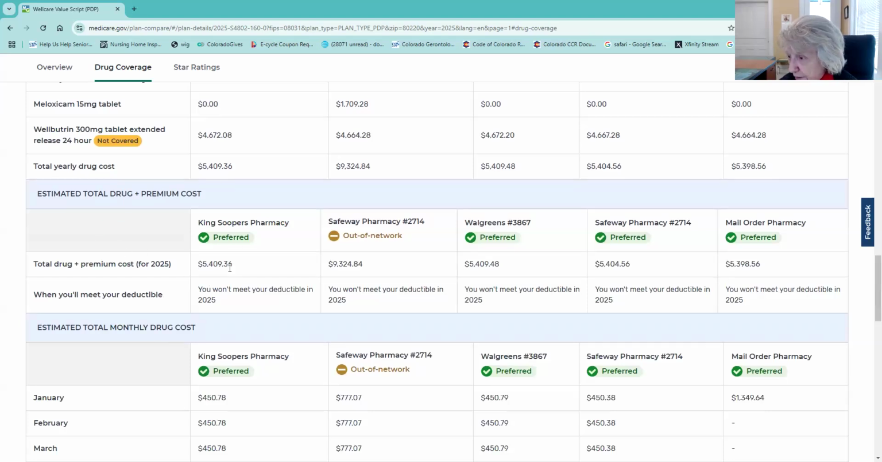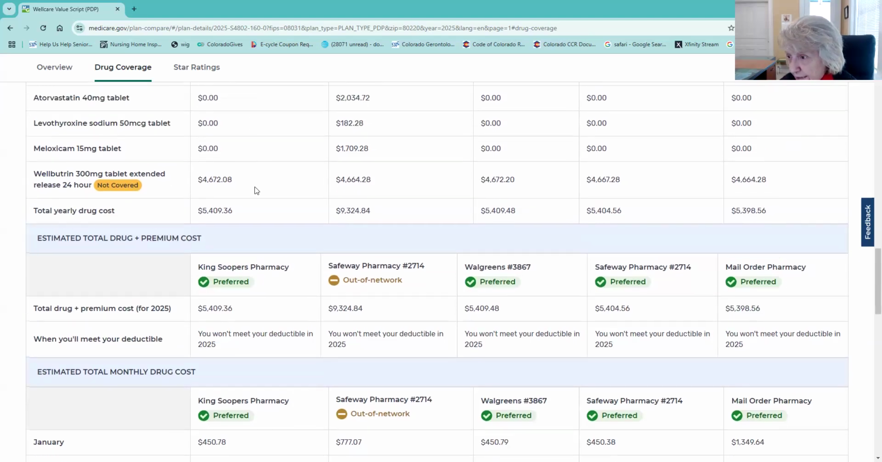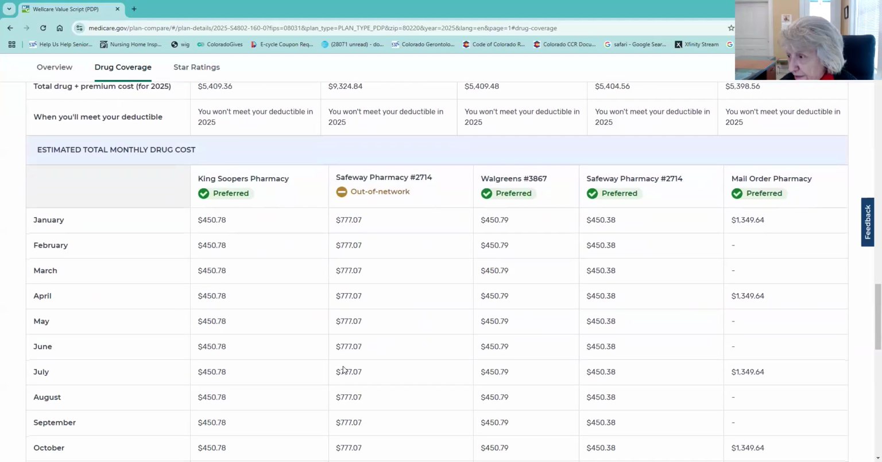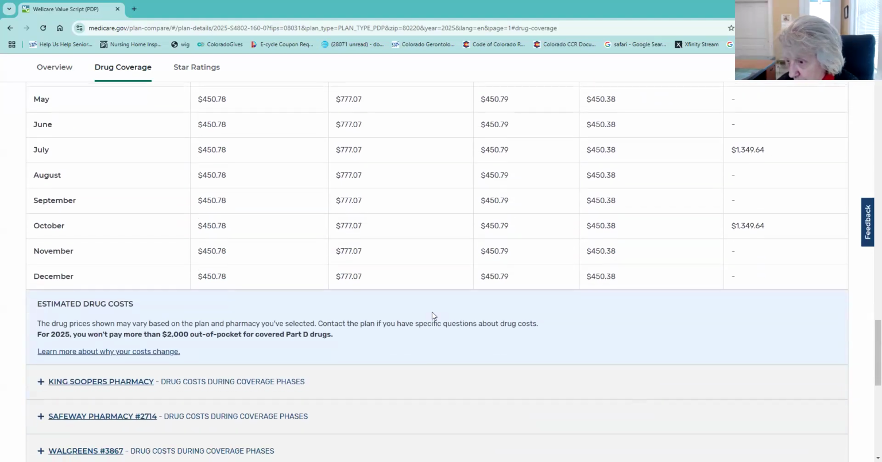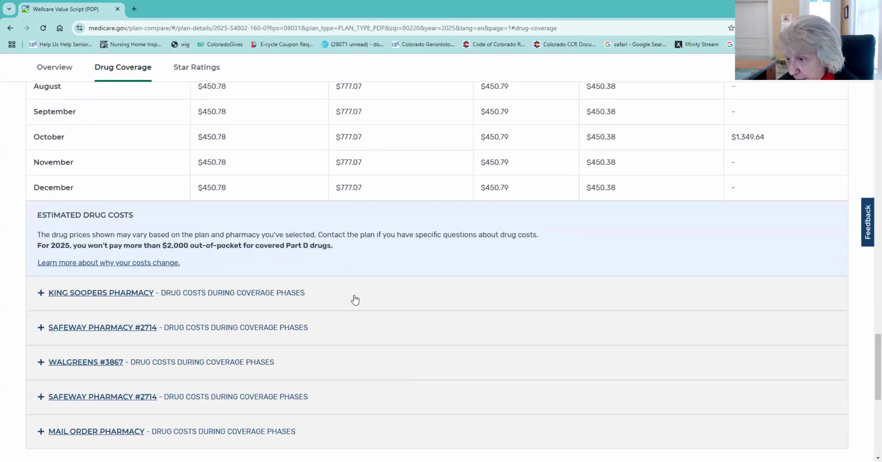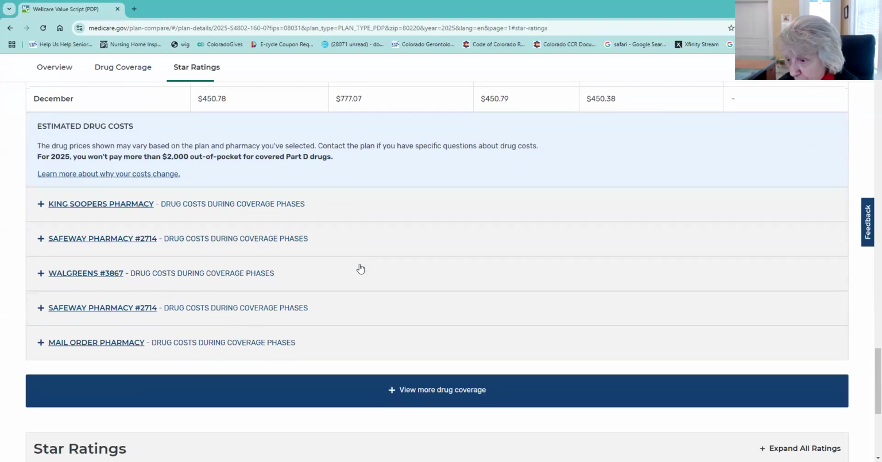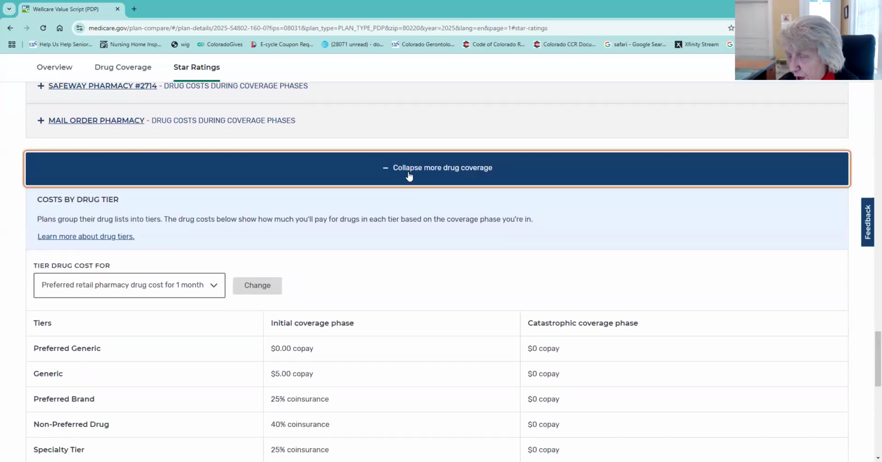So this just adds in the monthly premium, and I'm looking at around $54. It also says here that I will not meet my deductible, even though my out-of-pocket costs up here are going to be pretty high because these drugs are not on the formulary. I'm not going to meet my deductible. This gives me then the monthly cost if I go to one of these pharmacies. Drug prices may vary depending on where we are. So then we want to always click on these boxes that say view more details.